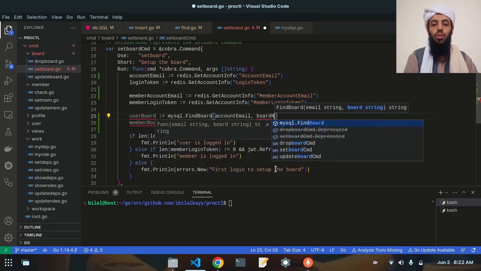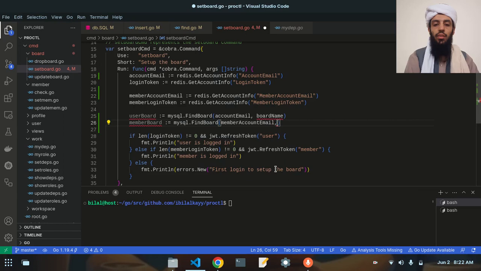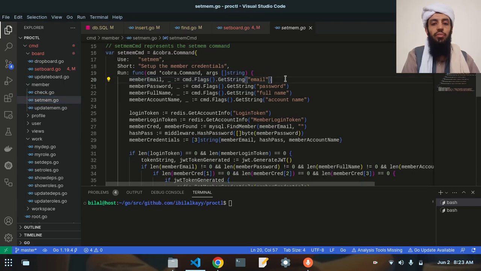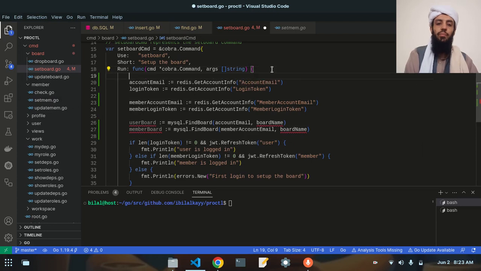So I will just write the board name like this, and this is the board name also that I will give. So basically this is the board name that I have not declared yet, but I will declare it. So let's go to the set mem, and take these flags that I'm going to insert. All right, so this is the flag. All right, let's write board flag, and this is the board name.